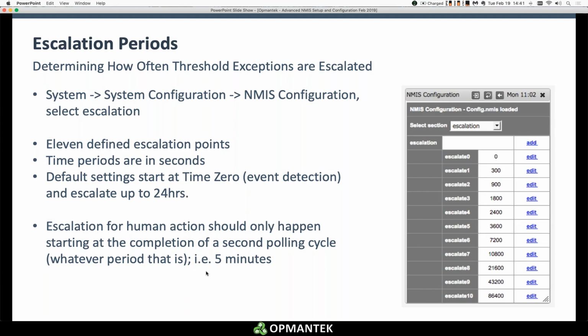We ship with the defaults that you see here on the screen. These are all in seconds, so 0 seconds, 300 seconds, 900 seconds, 1800, 2400, all the way up to 86,400 seconds. So that's 24 hours. So 24 hours after this event occurs, what do you want to do? After escalate 10, the system cycles back around and starts over at escalate 0 again. So you define the periods along that timeline when you will do something, right? And you might change who you call, when you call them, how you call them, etc.